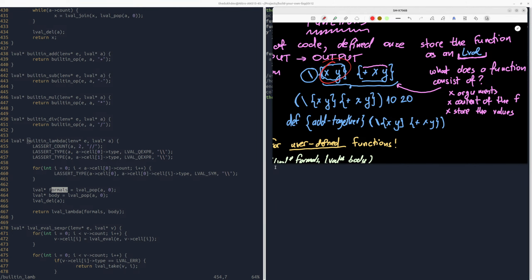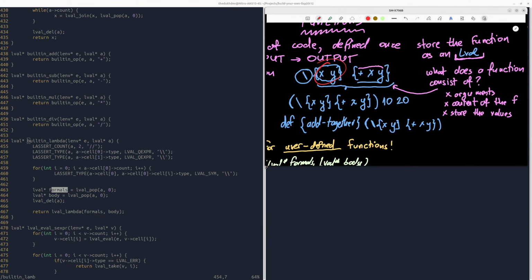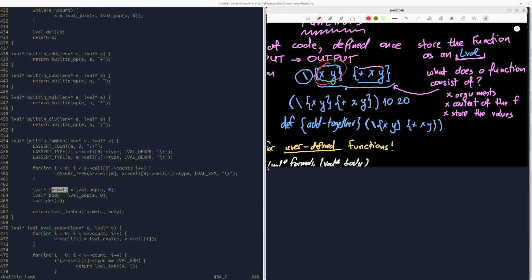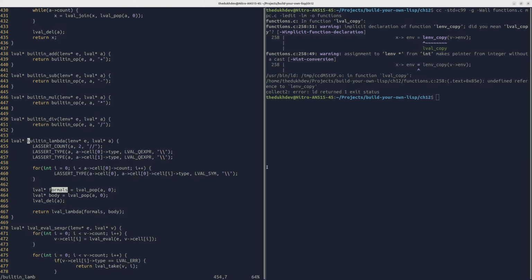So if these are the formals, and they should be, we are talking about them here. So we have the formals, we are popping them out of the Lisp value. Then we have the body, we delete the initial structure from the memory, and then we create a new lambda function.